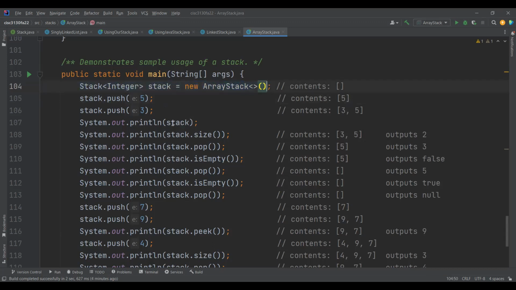And so we can push things, so we can say stack.push(5). So right now the contents are just 5, and then we can say stack.push(3), and now the contents are 3, 5. So notice the 3 is at the top. We print the top at the beginning and then down to the bottom.